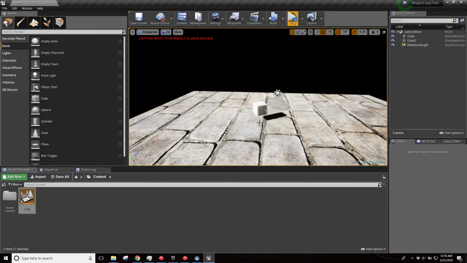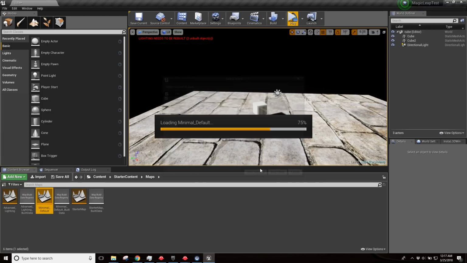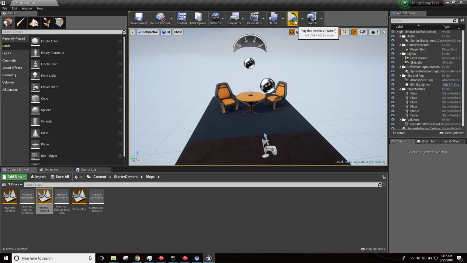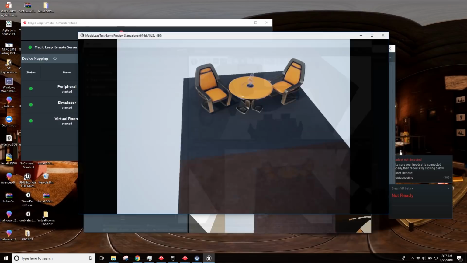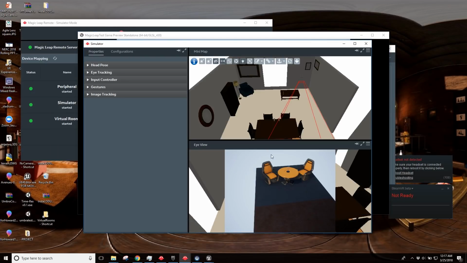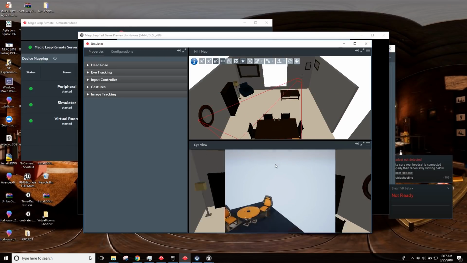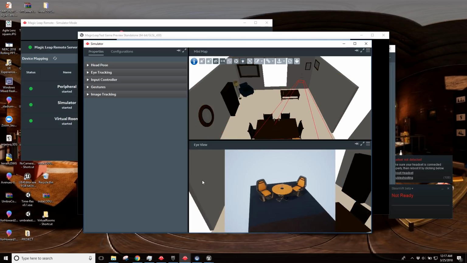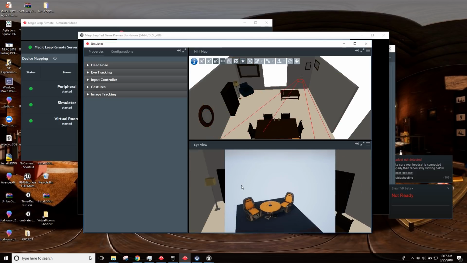Now, if you're using a different scene, say that starter scene, or another map you imported, let's take a look at this minimal default scene. Watch what happens if I try to press play with this one. See, we got a lot of occlusion. We got the sky and everything blocking out everything, even though you can see that both our Magic Leap scene and this are moving.